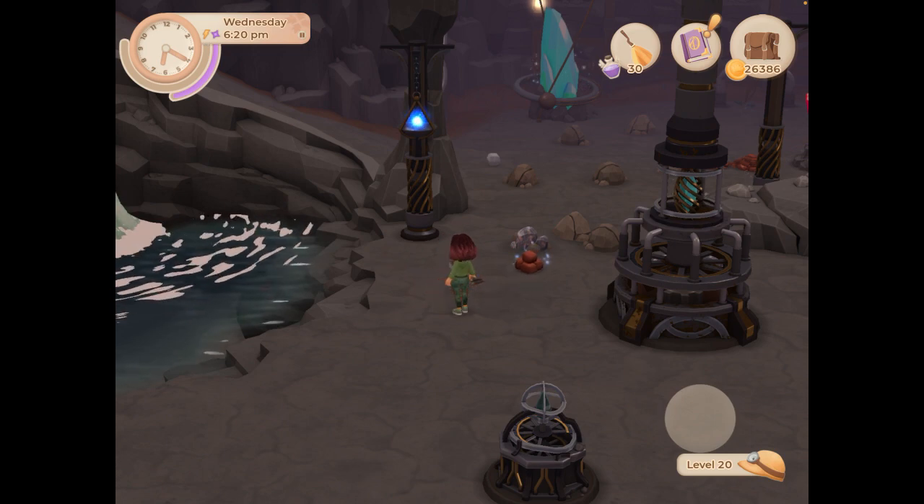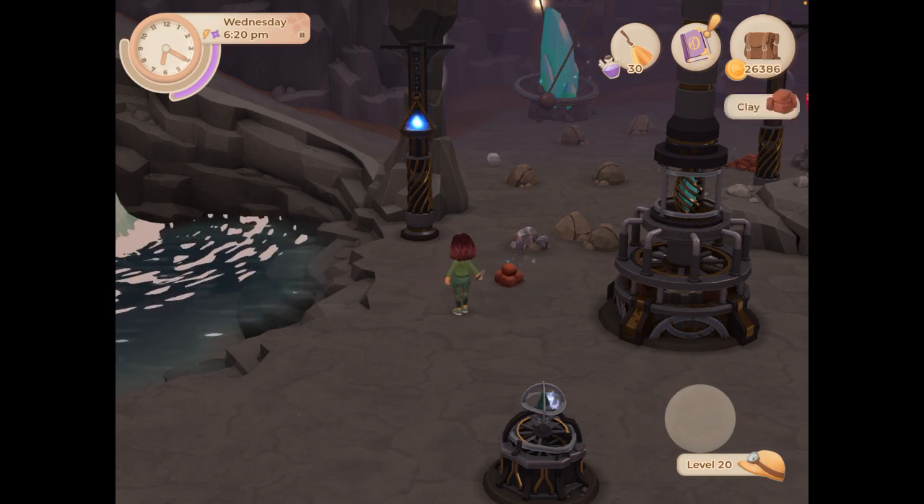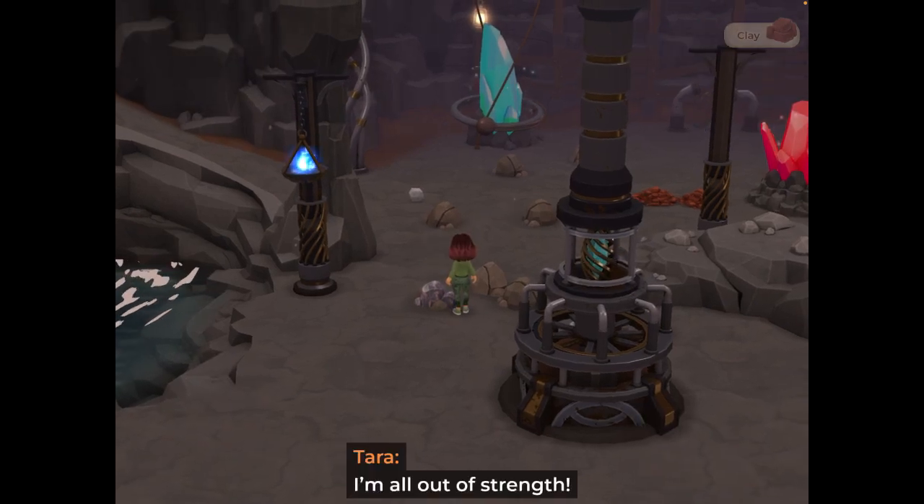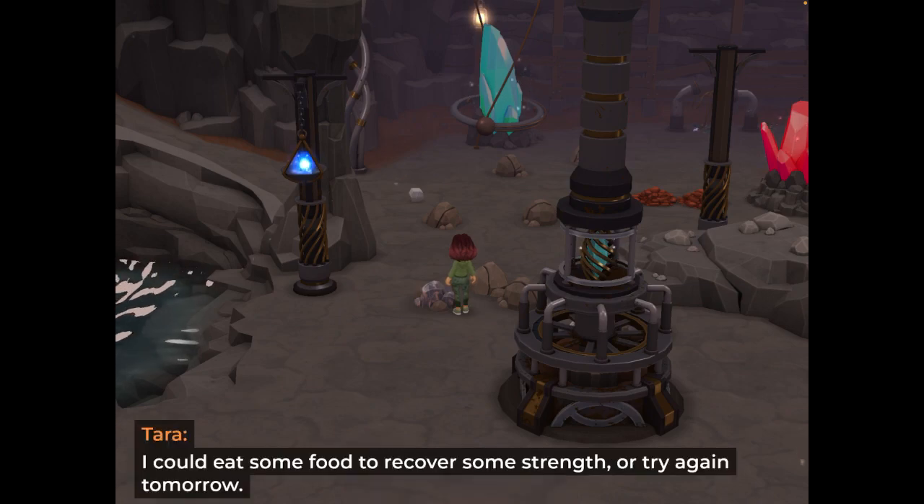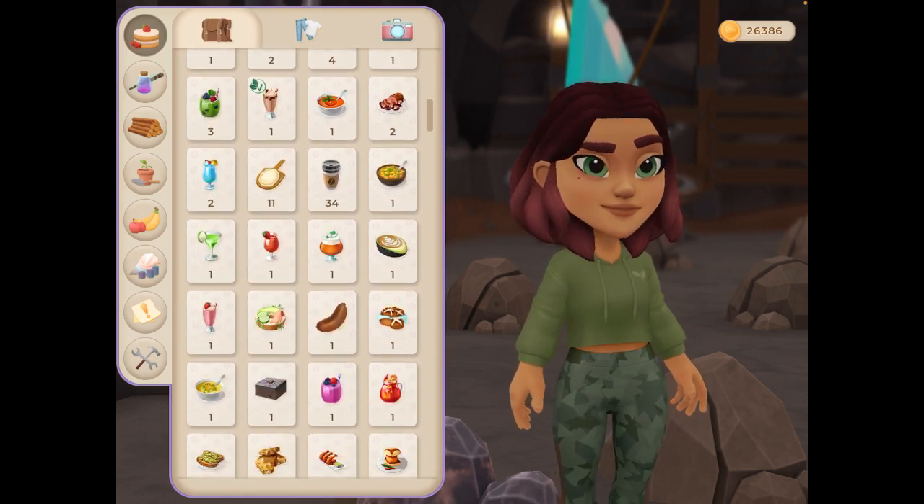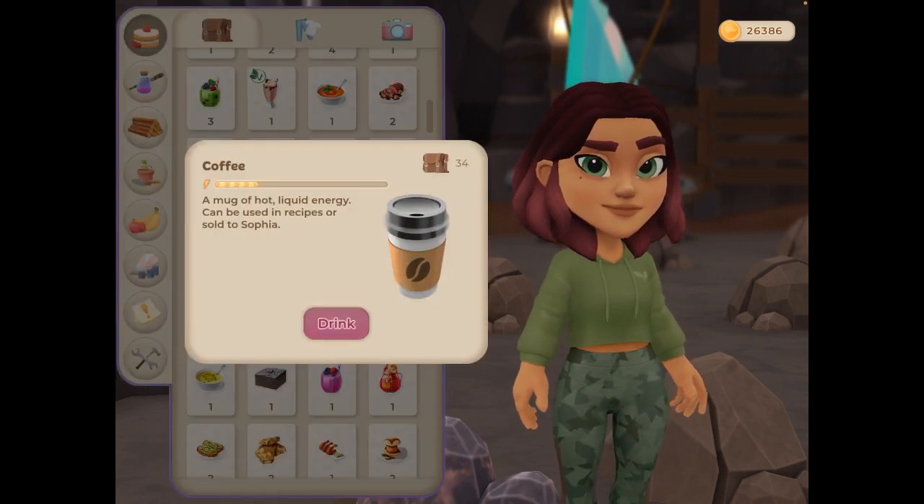Do I have preview on the iPad? I'm all out of strength. I don't know what that is. Oh, I could eat some poop to recover strength. Let's do it. Quadruple espresso time.